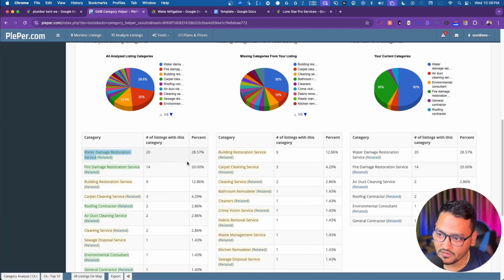If you go below, you can check here, these all are the related categories. So if you choose this one, you should also add this business category, because it boosts the relevancy of the overall business.